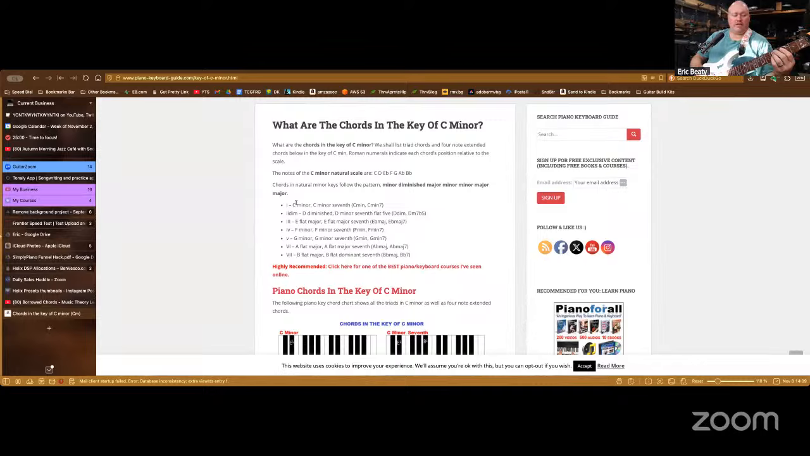We have D diminished, or minor 7 flat 5, E flat major, F minor, G minor, A flat major, B flat major, back to C minor. And within those, they sound very nice.